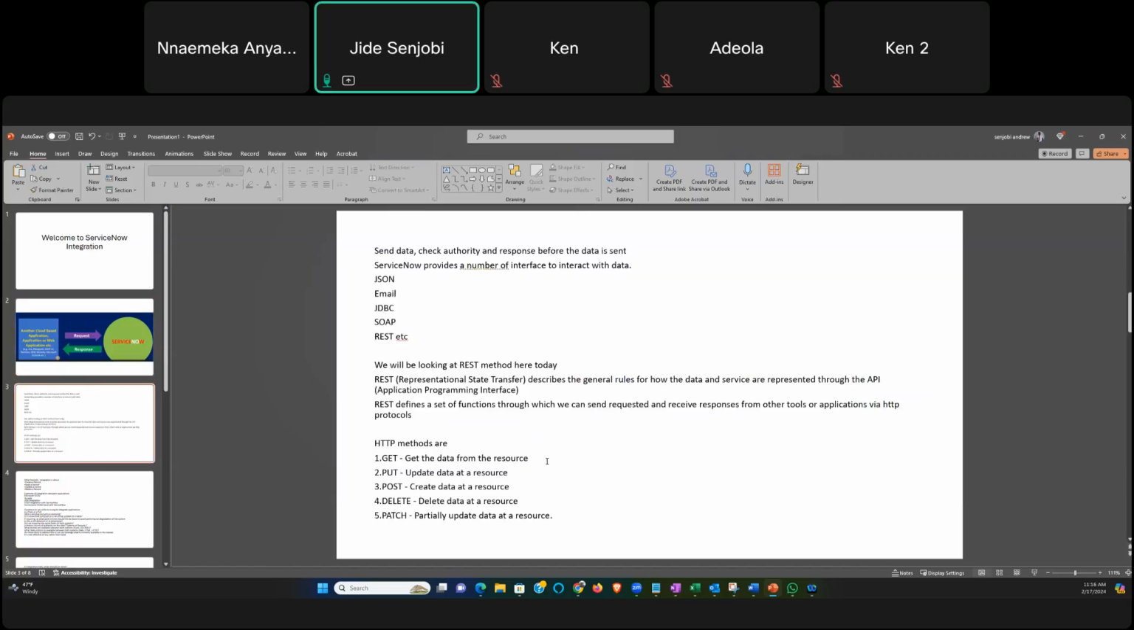This is just my raw jottings. I was just thinking it through, so it's not formatted, and I'm just going to run through it the way I had it in mind, so that you can all understand what this is about. These are the things that have to be done when you're talking about integration. You want to send data, so you check authority and response before the data is sent.